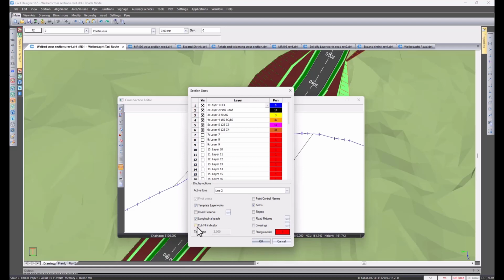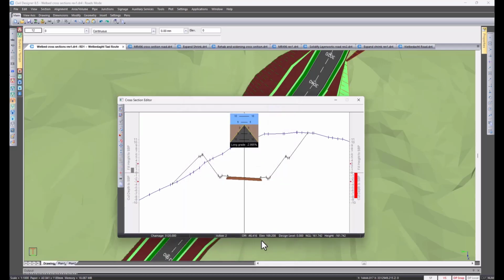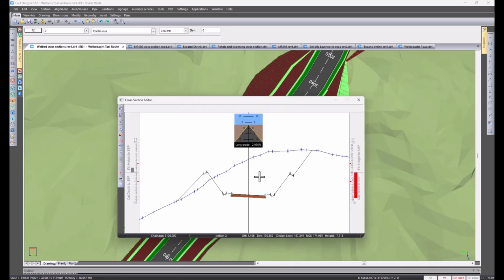And then there's also this cut fill indicator. The cut fill indicator's got a tolerance, so mine is set currently to 3 meters. So as soon as we go higher or deeper than 3 meters in cut and fill, then that would be indicated with this red pen. I'm just going to use those settings for now, just to show you what that looks like.